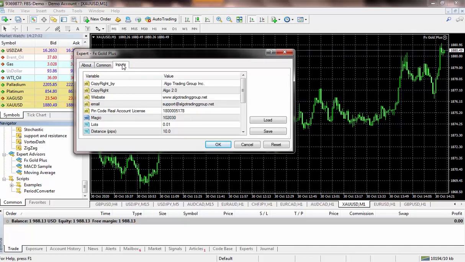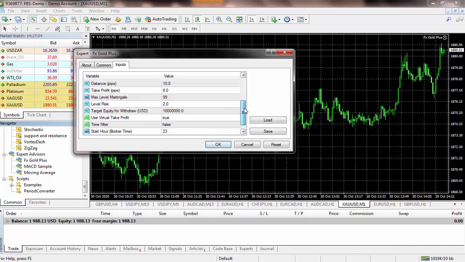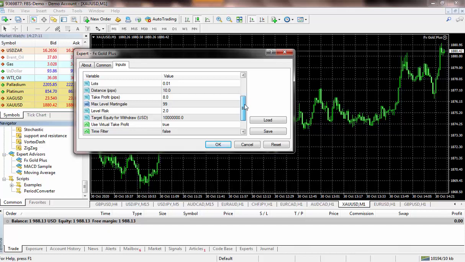Then you come down to input. On this input, you can change information here, maybe if you're having a bigger trading account. You can change this one to maybe 0.2, or you might even change it to 0.1. Depending on your trading account, you can always change this.